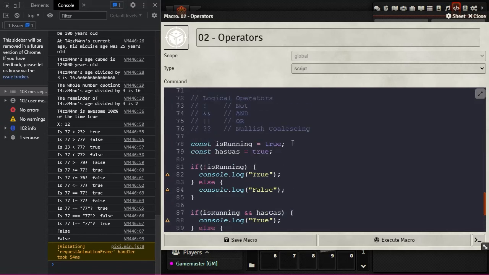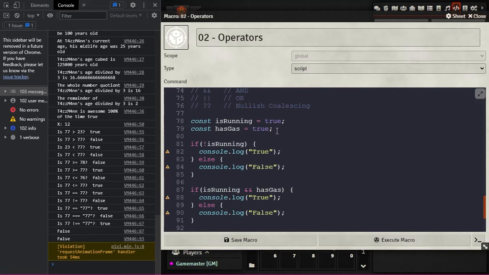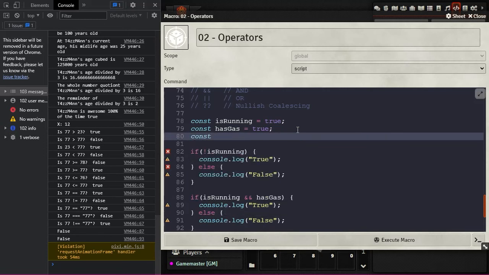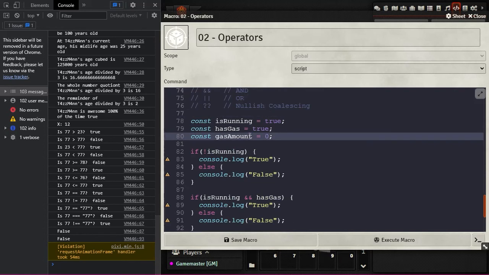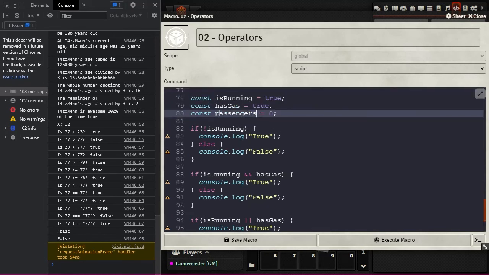So let's say we're evaluating, let's add one more here, const, and let's do gas, no, AMOUNT. I don't know, this isn't going to really logically make sense. I'm going to set it to 0. So here we're saying we have 0 gas, but logically this isn't going to make sense, and I can't think off the top of my head of a situation where it would. Maybe passengers. Let's change this to passengers. So this is a bus or something, and it can leave when there are no passengers. But if there's absolutely no one on the bus, not even a driver, it definitely couldn't leave, right?